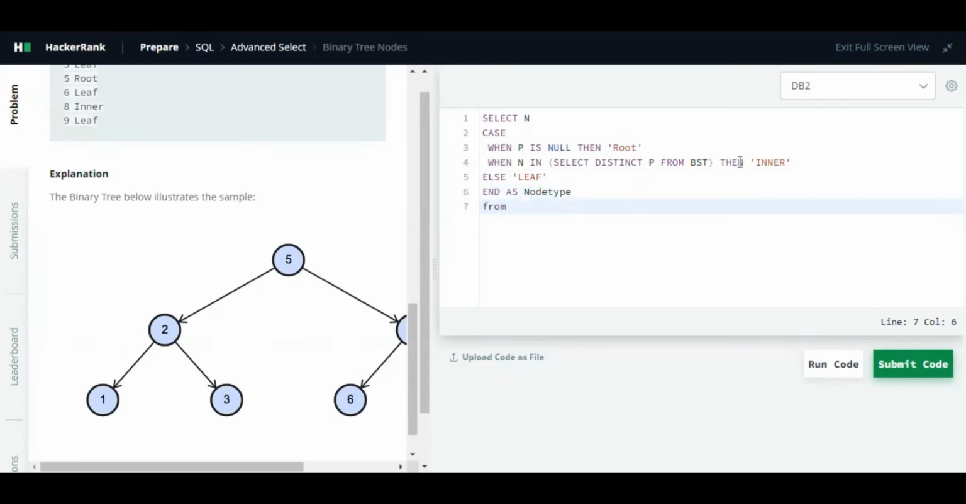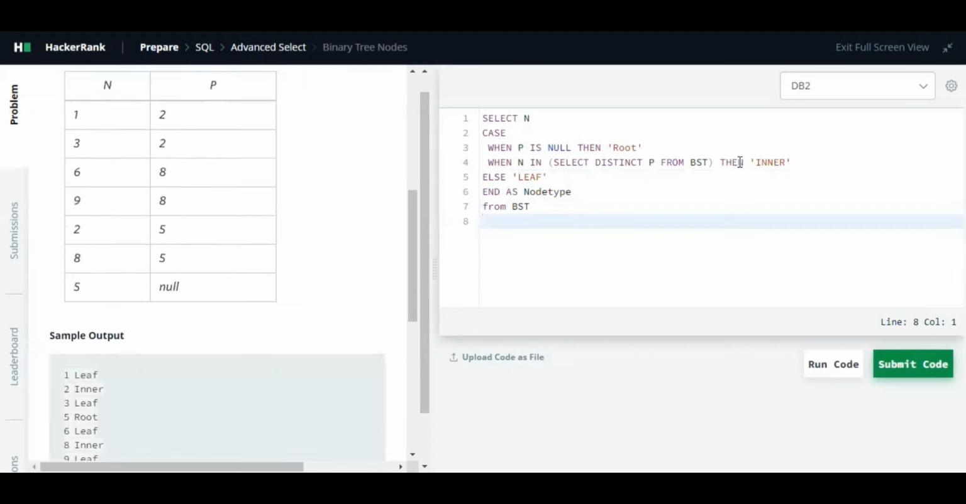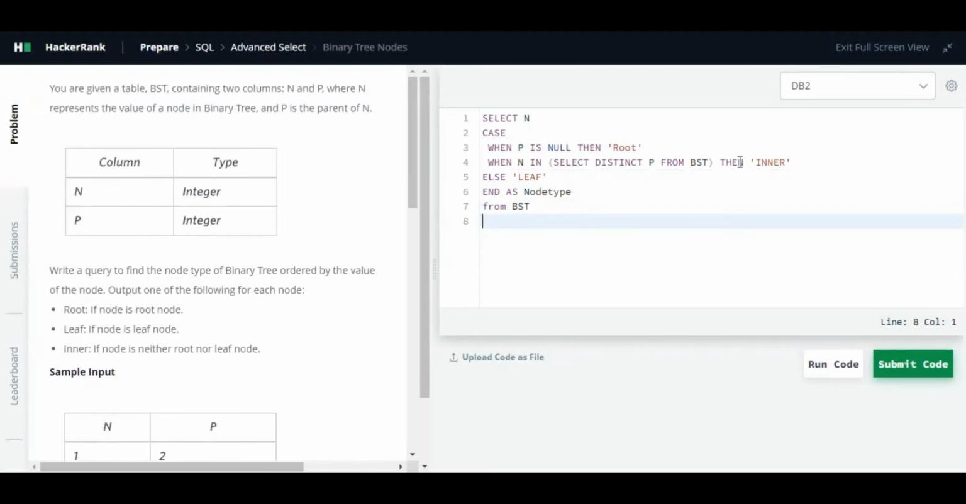Now we want all this information from the BST table, and along with it, the question asks us to order it. So write a query to find the node type of binary tree ordered by the value of node. So we need to order by the value of node. For that, we're going to do order by. That's in the code.